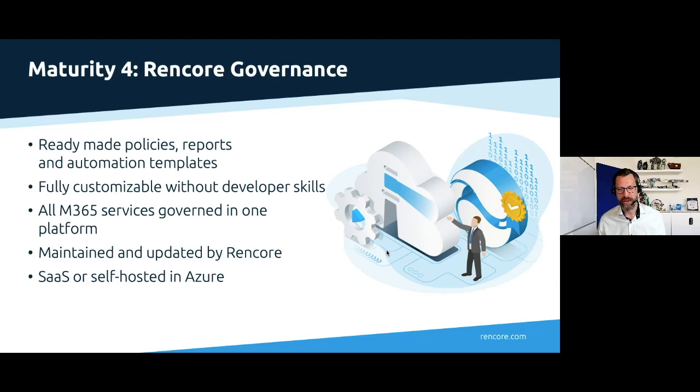So what we have built in Renko Governance, and we will show you that briefly in a demo after this slide, is that we basically have built a platform that allows you to implement your business policies, your governance policies, your governance reports, and also your automations in a very easy manner, in a visual builder, basically. So you do not require developer skills, you do not need to know the APIs, you do not need to worry about authentication to your services, have a service account, or to access the data. So we are abstracting that for you.